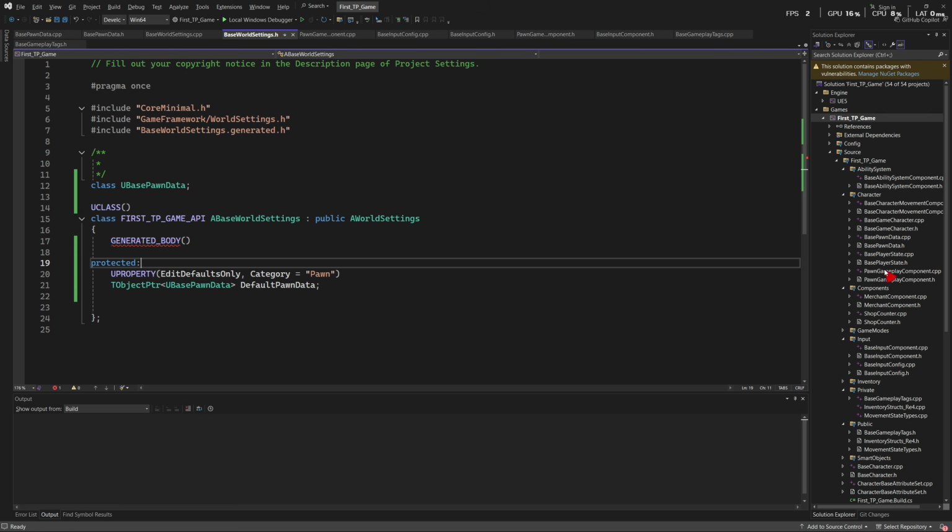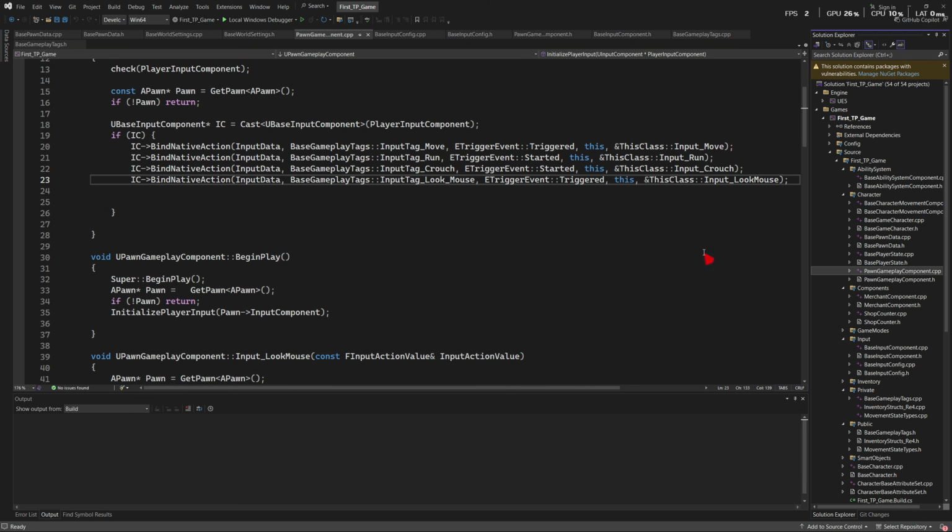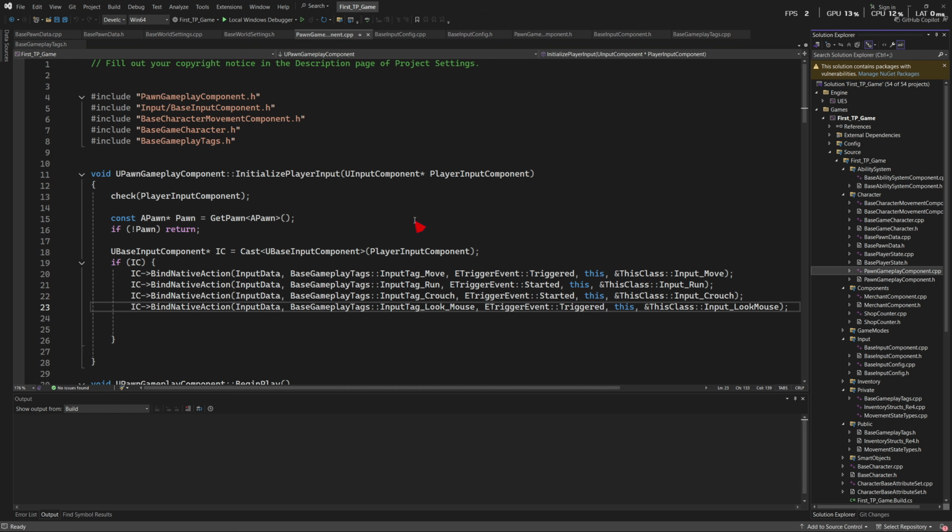We will go to our pawn gameplay component. You can name it character gameplay. I think that is much better because pawn is a little bit generic. Okay, so that was a mistake. We'll fix that later, but for now, let's call it pawn gameplay.